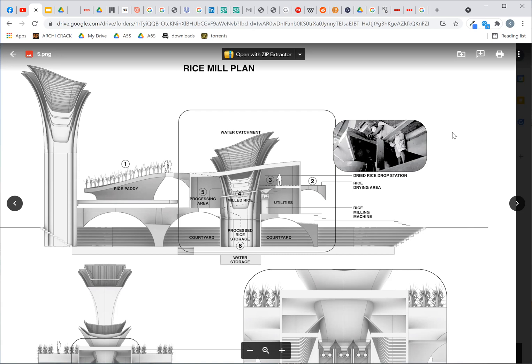Then it will be stored in the bottom center below, where we're still figuring out how to incorporate the water feature with this rice storage as a feature in the courtyard area on the bottom, to mask the sound from the milling of the rice above. So yeah, that's it for this one.